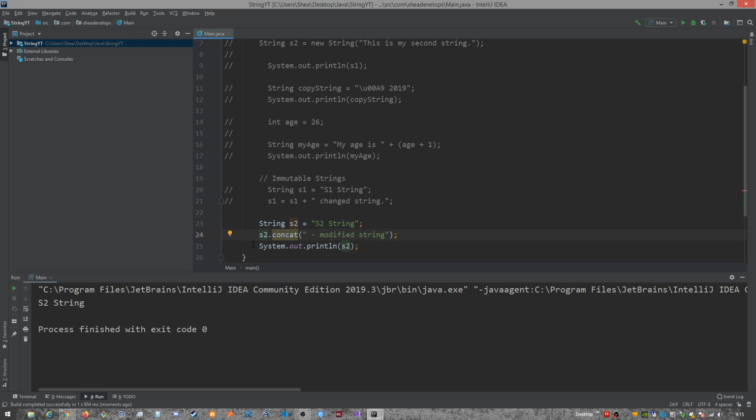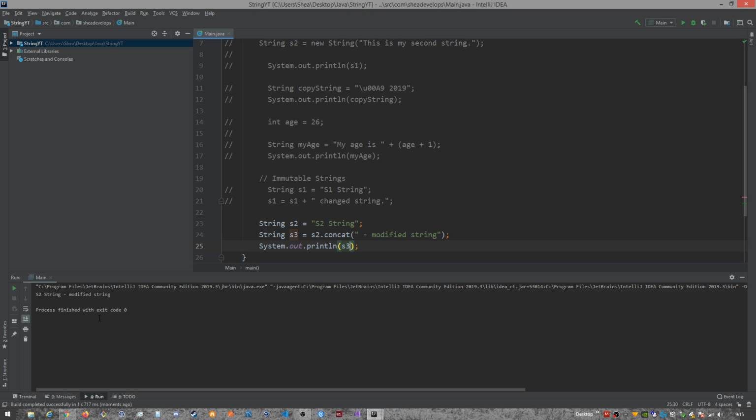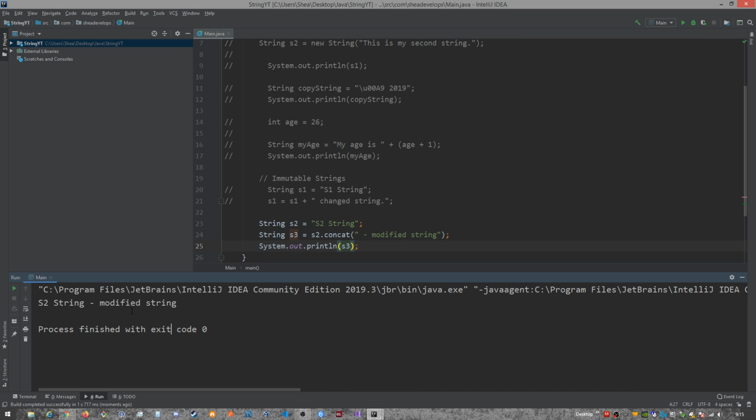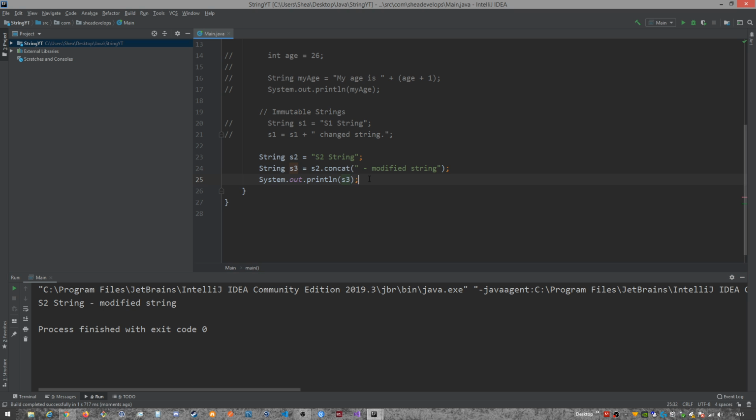So if we actually do string s3 and we come out here and we print s3, boom, we get our modified string. So you can see that strings are actually, like I said, they don't change. They're immutable. Alright, so the last bit that I want to talk about that I mentioned previously is interning.